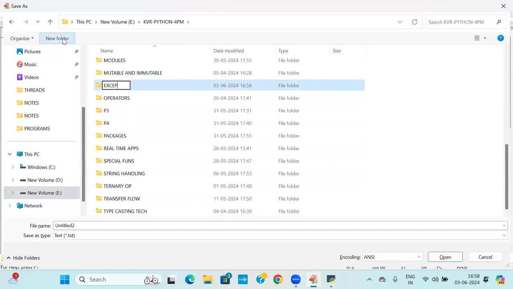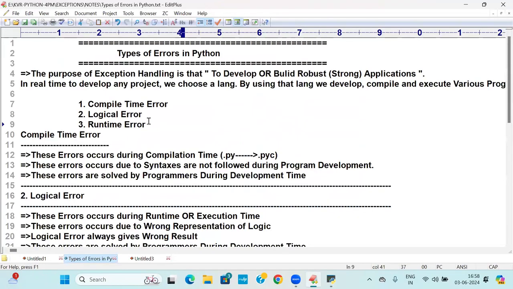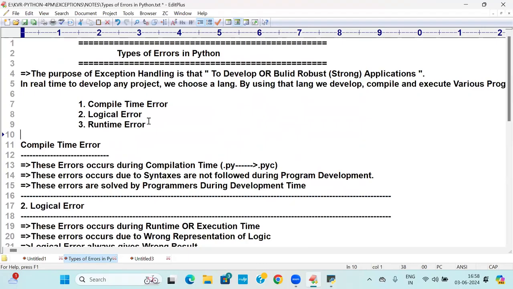So here, exceptions. Now I'll write it in the notes. So here, students, coming to this place like this. Now, students, here, coming to the point. Dear students, now I'm entering into further topics.